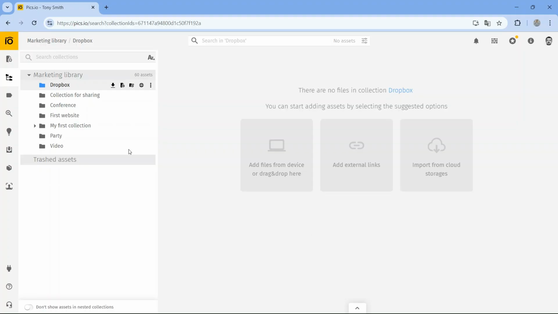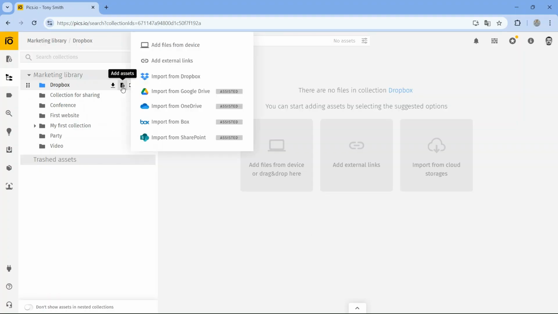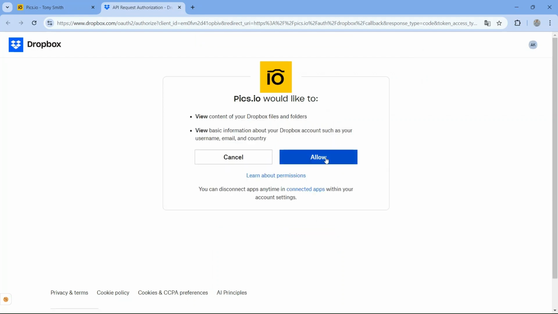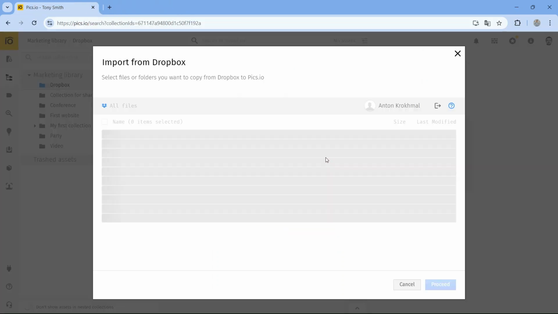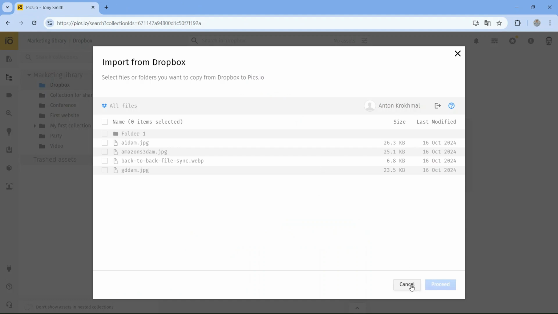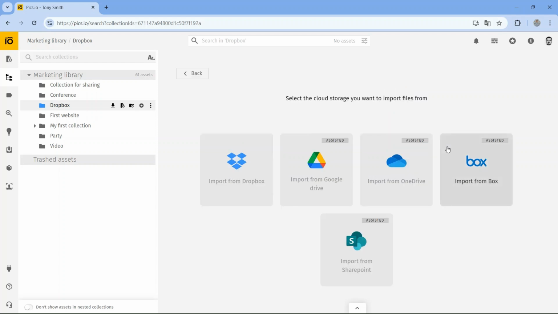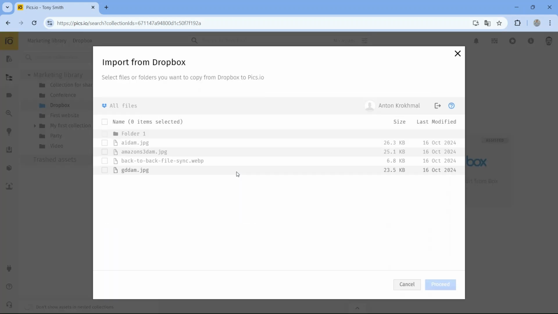First, you'll need to connect your Dropbox account to Pics.io. Just hover over any collection in your library, click on Add Assets, and then select Import from Dropbox. A new browser tab will pop up, asking you to authorize access to your Dropbox. Once you give the required permissions, the tab will close, and you'll be back in your Pics.io library, all set to start importing. Next time you want to import, Pics.io will automatically connect to your Dropbox if you're already logged in. So, no need to go through authorization again.